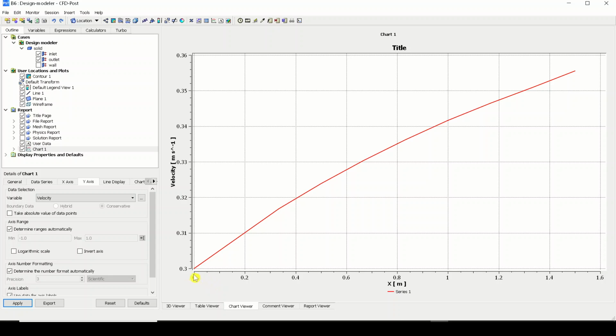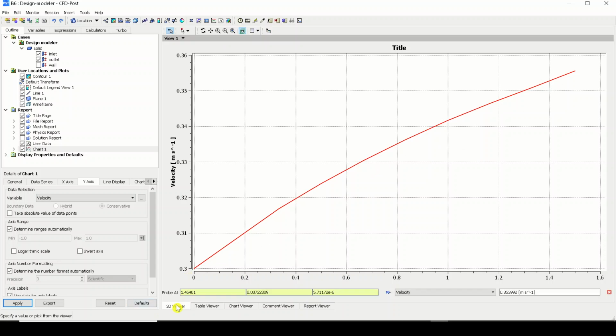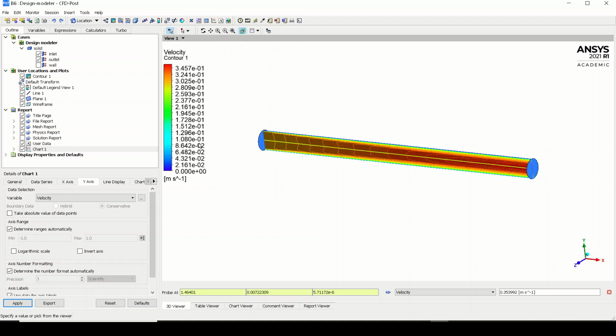So at the inlet it is 0.3. If you remember, we entered the velocity in the boundary conditions of inlet as 0.3, and along the length it is increasing in this fashion. This is all about the basic differences.